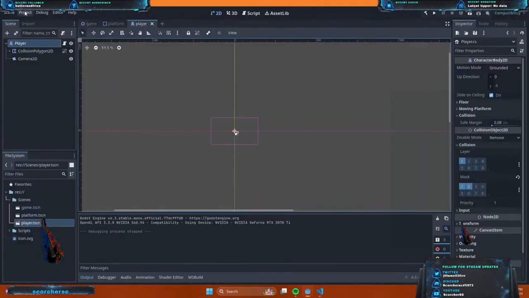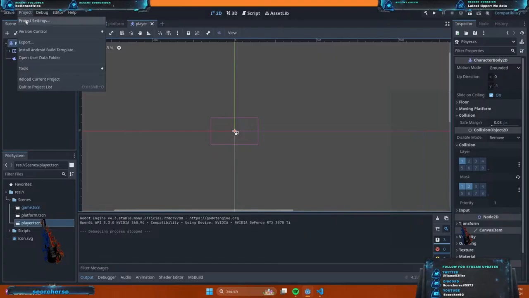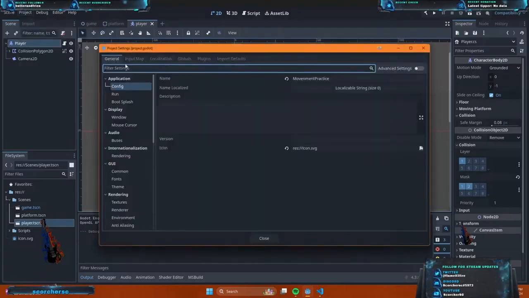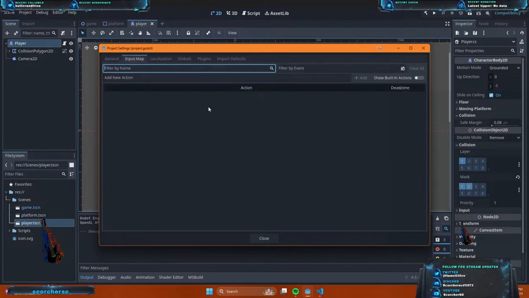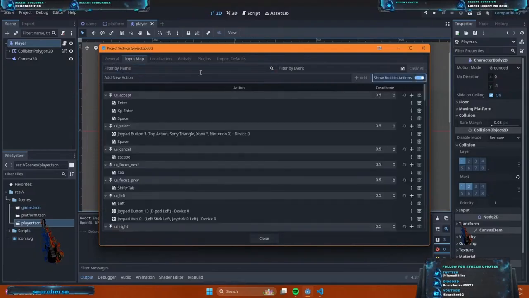So what you're going to do is go up to project up here in this top corner next to scene, go to project settings, and then you'll see general is the currently selected tab, and you're going to go over to and select input map. Now input map, as you can see, looks like it has nothing, but if you show these built-in actions over here, now you can see everything. UI accept is currently set to enter, KP enter, which I think is just the opposite side of the keyboard, enter, and then space.